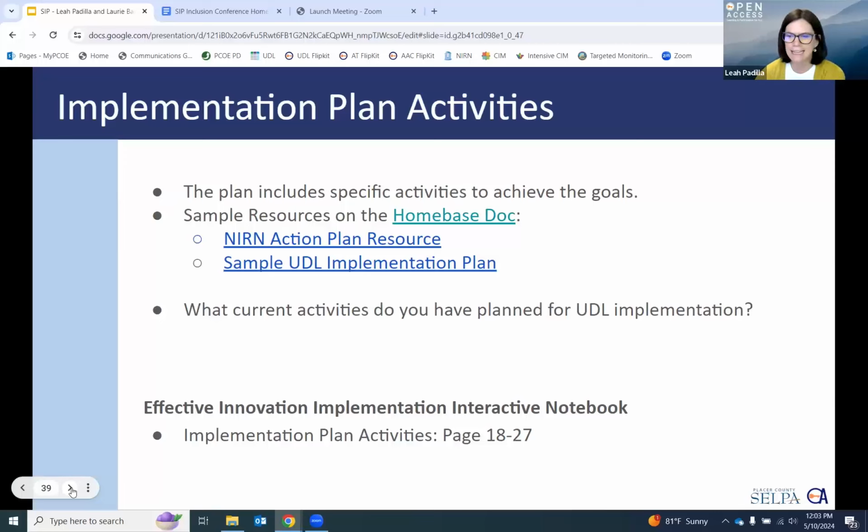All right, and then the last thing we want to leave you with, if you want to go to the next slide, Laurie. Oh, no problem. We want to leave you with some resources to help support you on your UDL implementation journey. So we've linked 3 different tools that have been helpful as we're going through this implementation journey with districts.